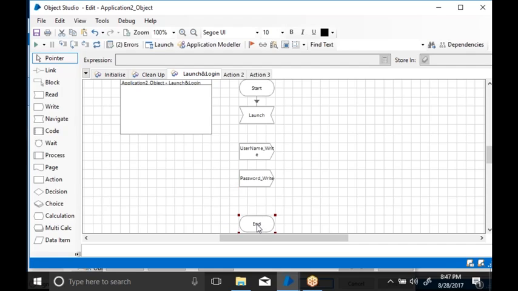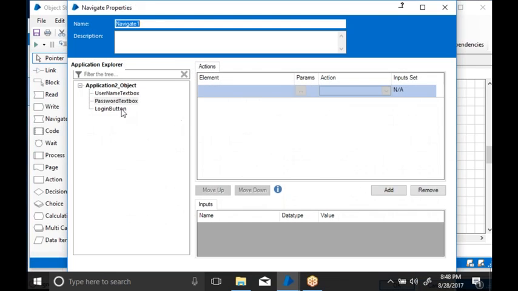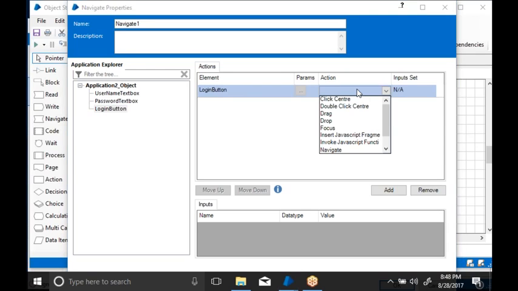After entering the username and password on the application, we click on a button. To click the button, note that all click-level actions, like selecting a drop down, clicking a checkbox, selecting a radio button, clicking a button, launching the application, and closing the application, are done by using the Navigate stage. Go to the Navigate stage, and inside it drag and drop the login button element under the elements, and select the action called Click Centre. I am going to click the centre of the particular button.